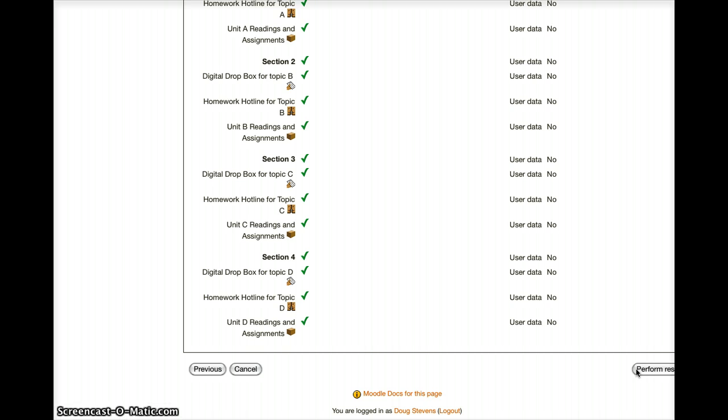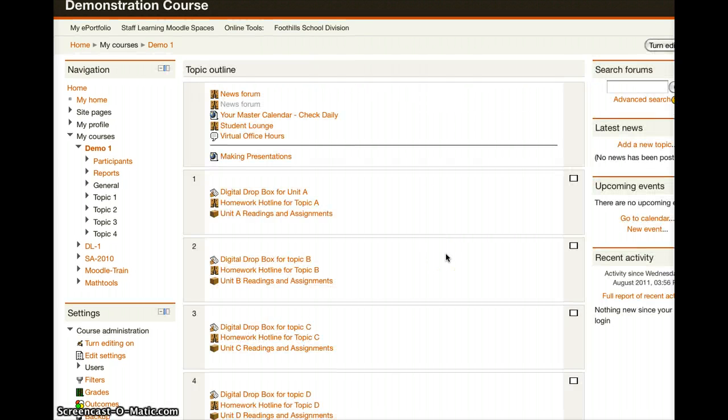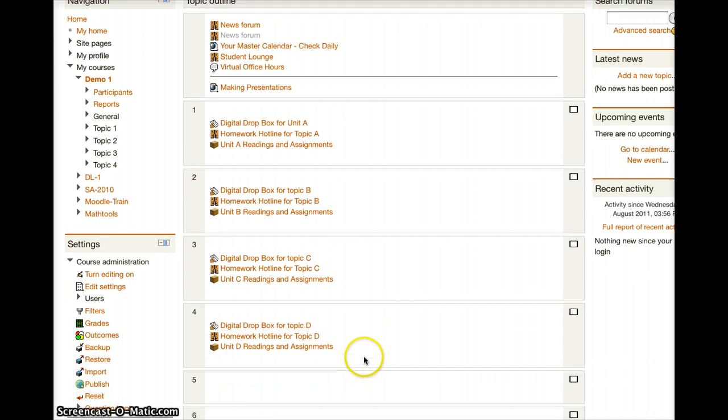This next piece may take a little while because Moodle has to do a lot of work to install all of those different pieces, but when it's done you'll get this little green message that pops up to say the course was successfully restored, and all I need to do now is click continue, and you'll see I'm now back into the course that I had before. However, it's now populated with the content from that template.